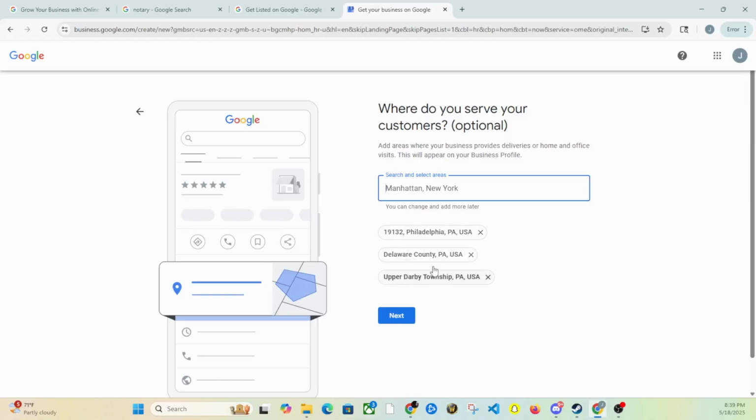Okay, however you want to add this information, you definitely want to add these. You don't have to do it now because it says optional, but they use this information to show your business to the people that are in these locations. So if someone in Delaware County types in Notary Public near me, you would need to list Delaware County for you to even have a chance of showing up if they want to know who's near them.